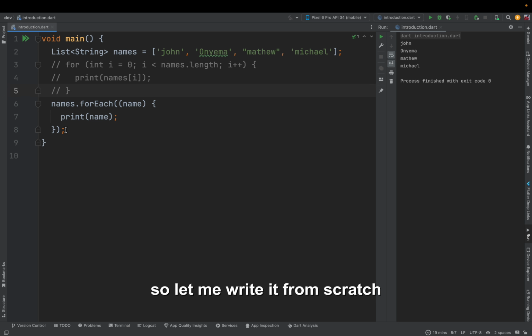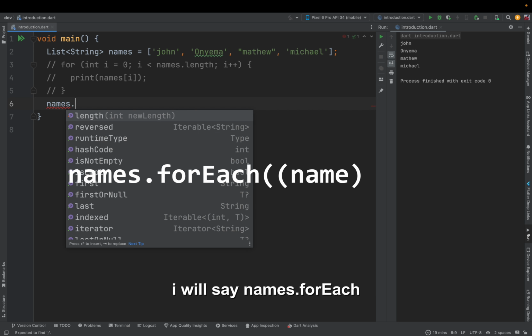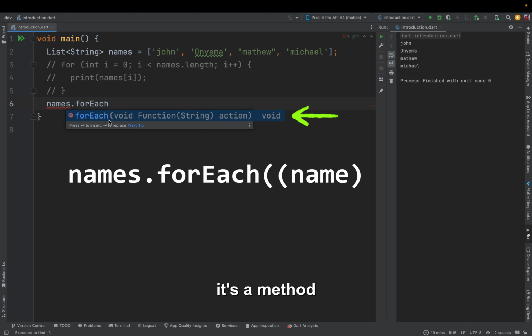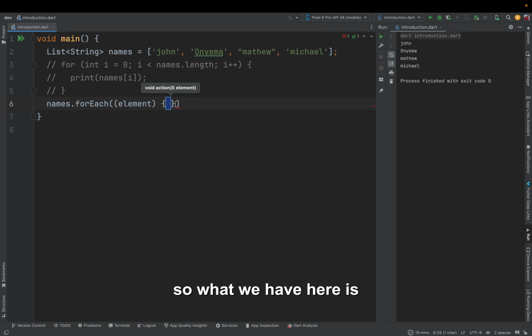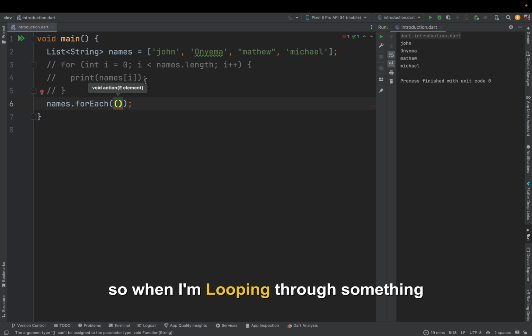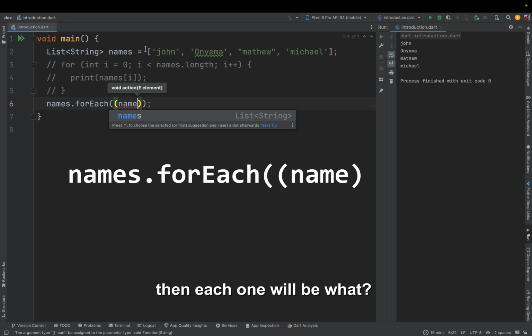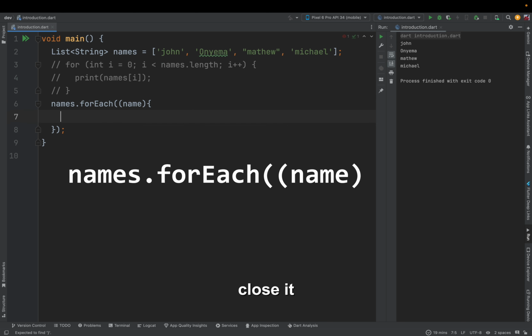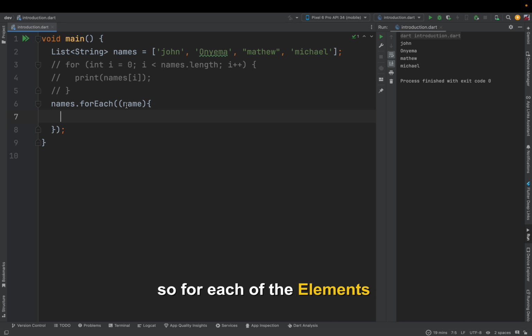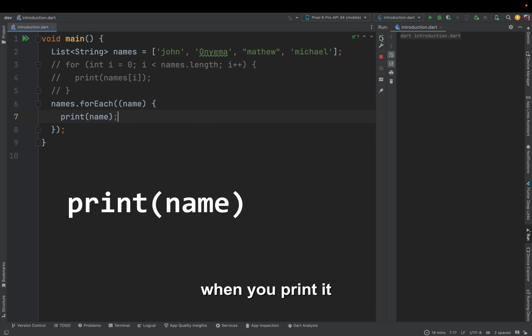So let me write it from scratch. I'll say names.forEach. See, it's a function, it's a method. You open it like this and close here. When I'm looping through something with the standard loop, I always get the index, right? But here, when I'm looping through it, I always get the element of the array. The element is a string, right? You can call it anything, you can call it name. Since it's names, each one will be a name. Then I'll open a bracket, close it, and create a function inside here. For each of the elements, what do you want to do? At this point, you have access to the element itself, not the index. You say print name, and when you print it, you have this.